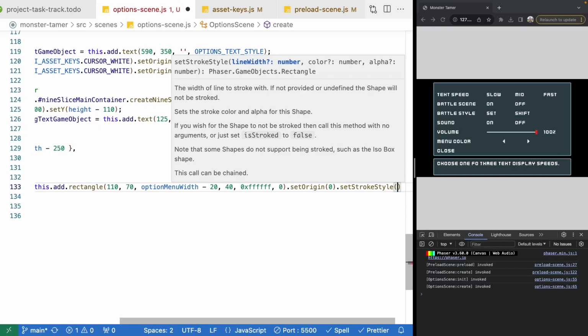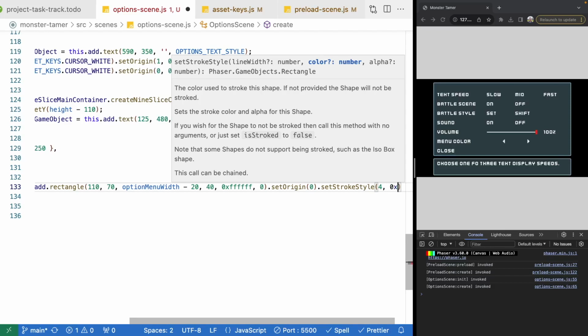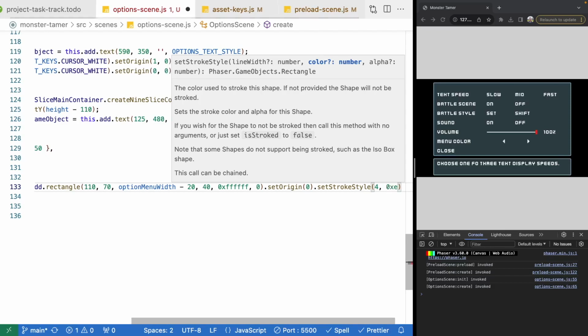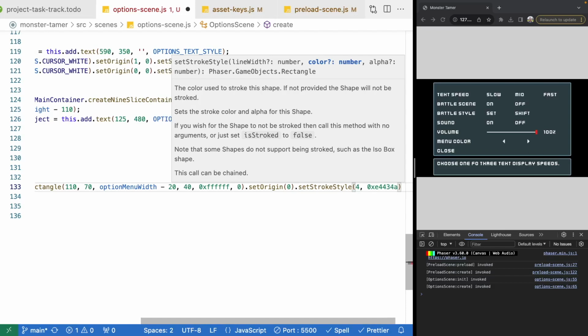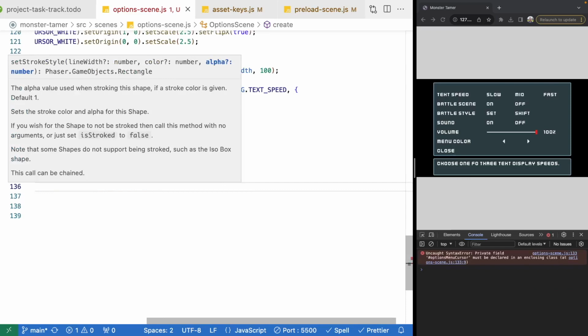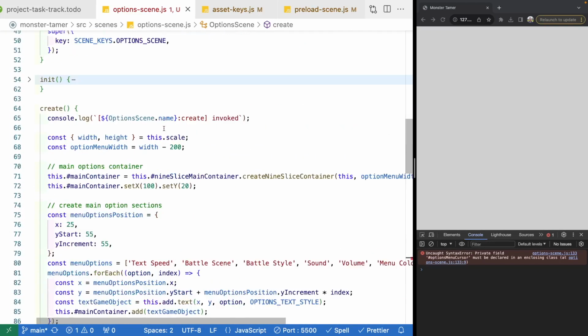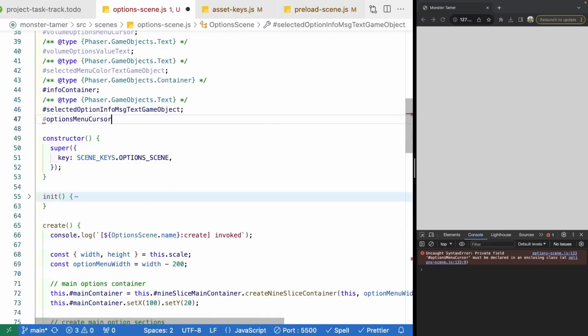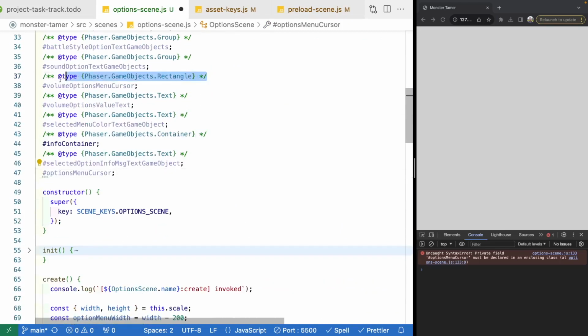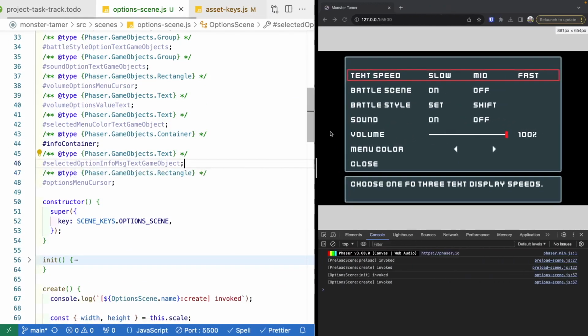With our border, we're going to give this a line width of 4. And then we're going to do 0x E4434A for our color. It's going to be like this reddish color, and we'll do 1 for our alpha, so that our border is visible. Then let's add that property to our scene. This is going to be a rectangle, so we'll copy that type. We'll save. And now we'll see right away our new rectangle is added, and this will be our cursor so the player knows what they're currently updating.